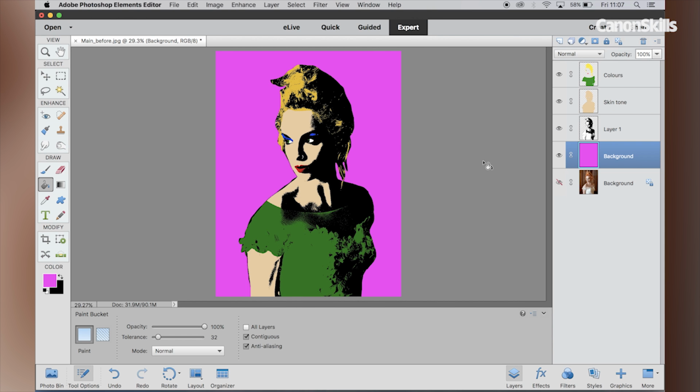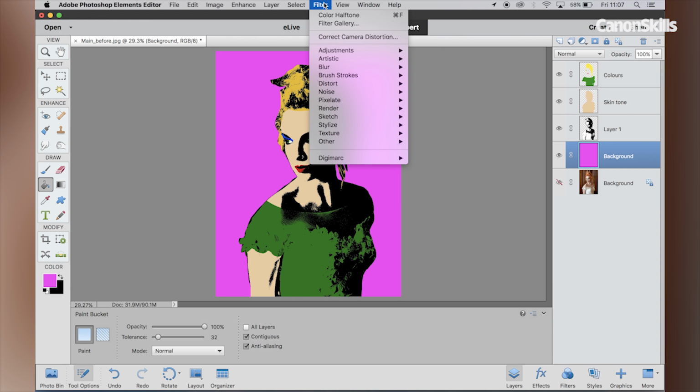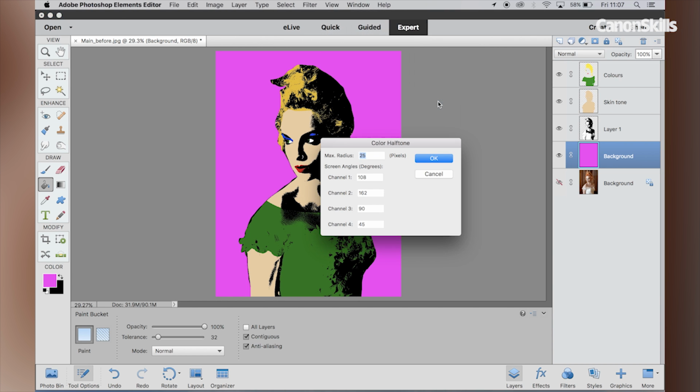And at this point, you might actually be happy with that, because this is actually more authentic and more true to the look that Warhol actually used. They were all flat block colours. But if you want to add a little extra flourish and add something that's distinctly a signature of the pop art style, we can add a halftone, which is in Filter, Pixelate, Color Halftone.